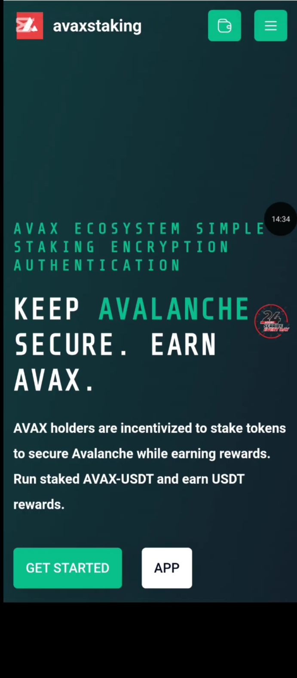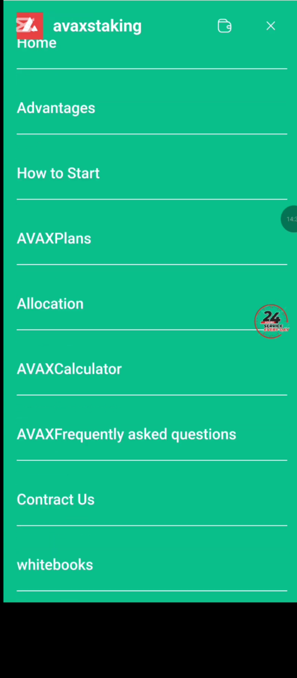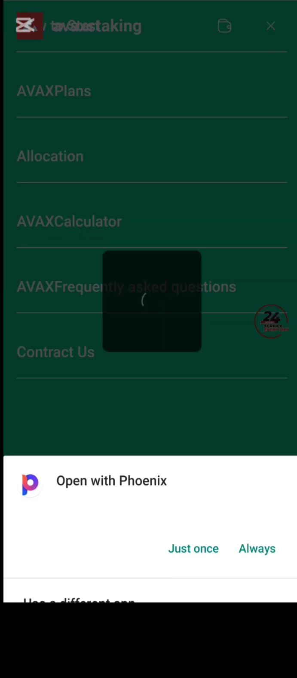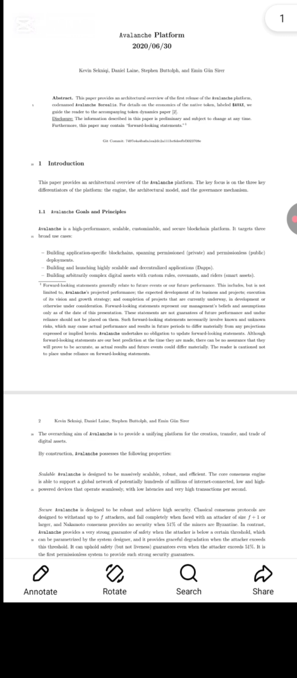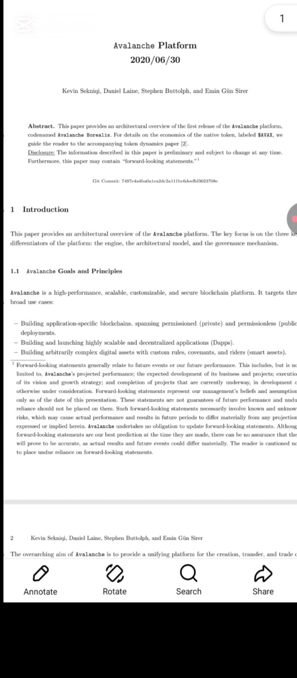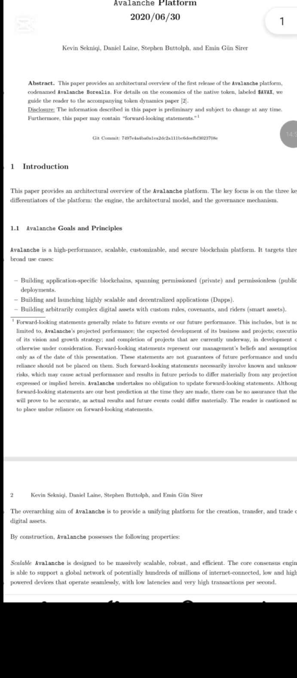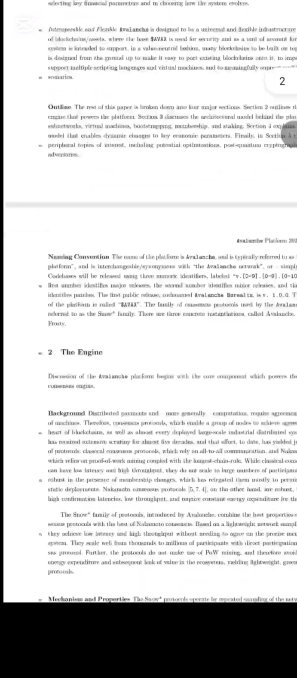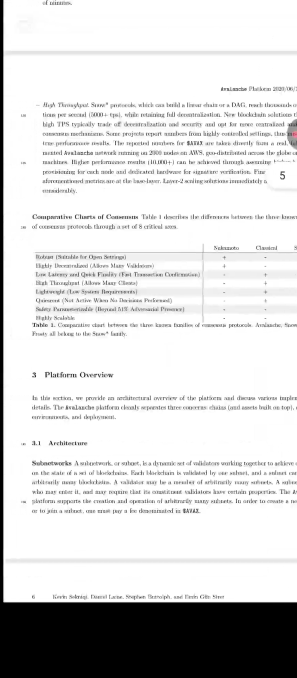Now let me click on the 3 lines here and then click on the white books over here, then you'll be able to see their white paper over here as well. Now checking through this, you see that this platform has been there since 2020. So this is their white paper. Since 30th June 2020, you understand. So it has been there for about 4 or 5 years. You can read through their white paper over here to understand very well about this platform, okay.